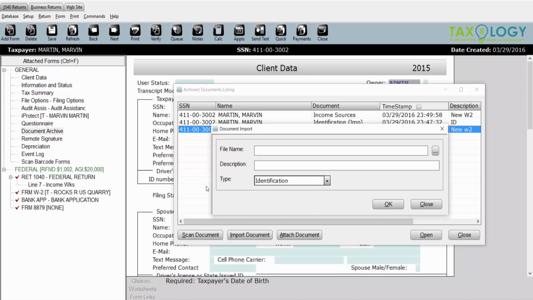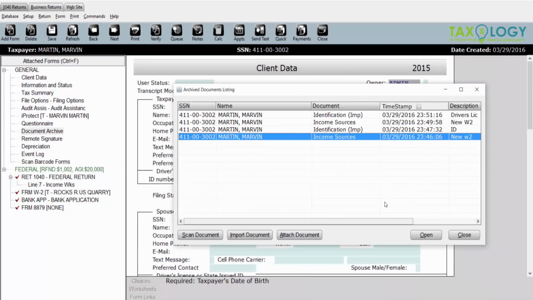When you click on Import Document, a window similar to this will appear. From here, you can use the ellipsis button, the button with the 3 dots, to browse to the location where the file is located. After that, you can key a description of the file and then click OK. Now, the document that is stored on your computer has also been copied to the Document Archive. Please note that you can import and store any electronic file into the Document Archive up to 1 megabyte in size, which makes it great for Excel spreadsheets, Word documents, and PDFs.